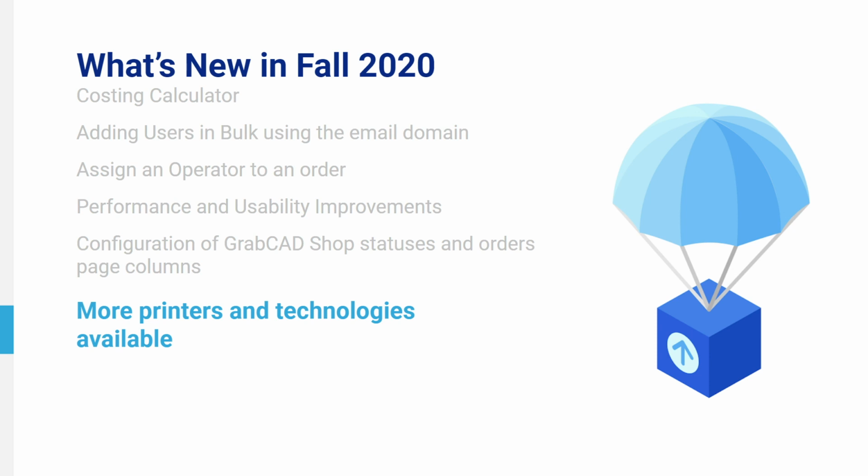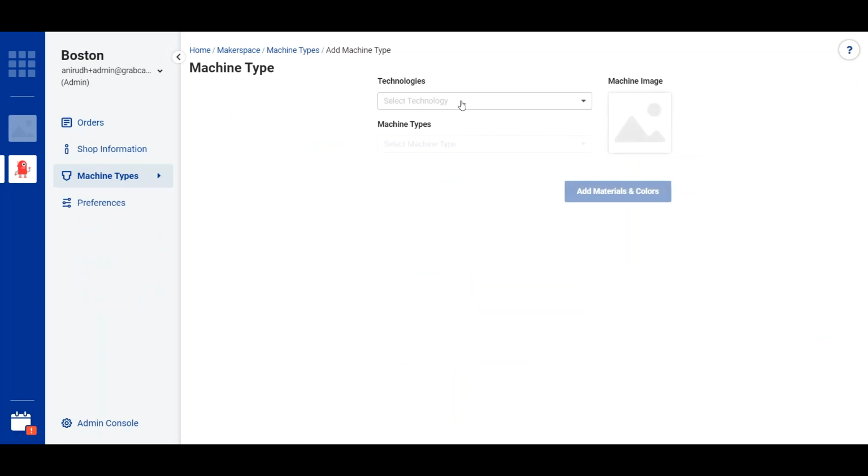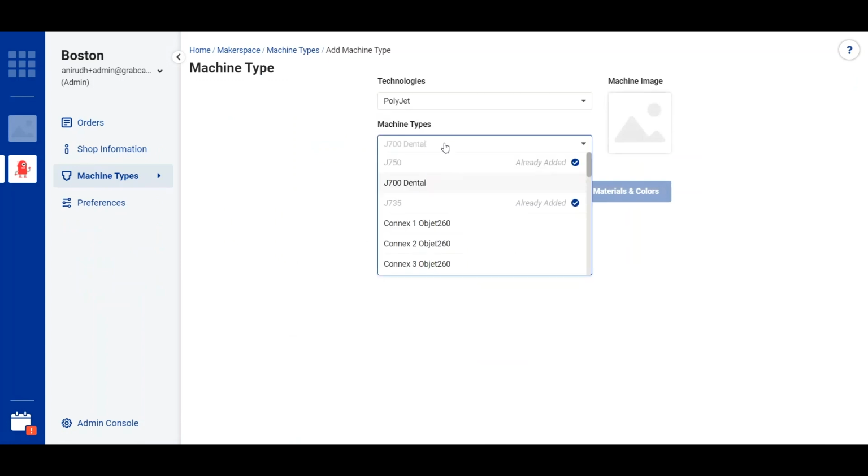More printers and technologies available. All Stratasys printers, including the new J-Series PolyJet machine and MakerBot FDM machines, can now be added to your GrabCAD Shop.